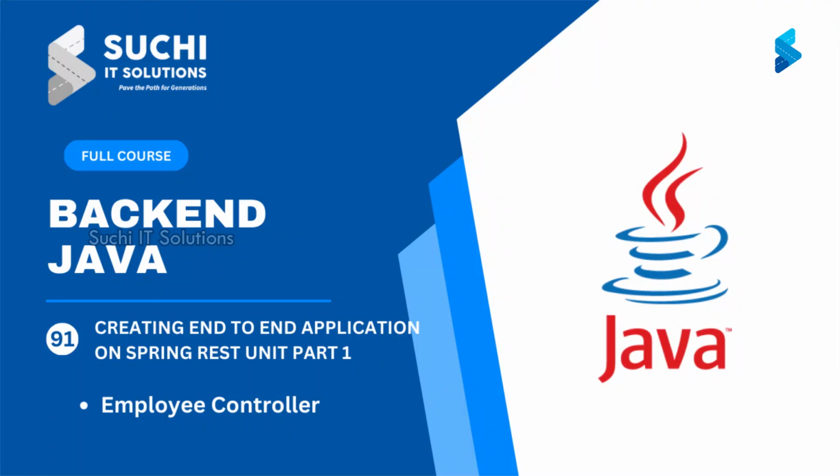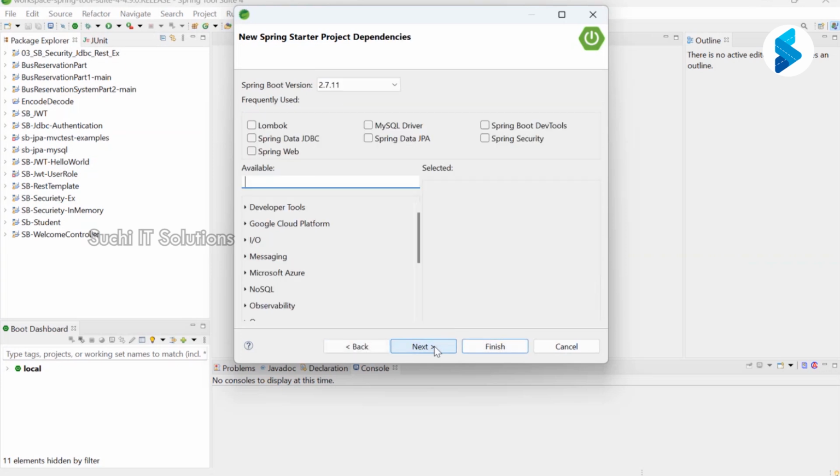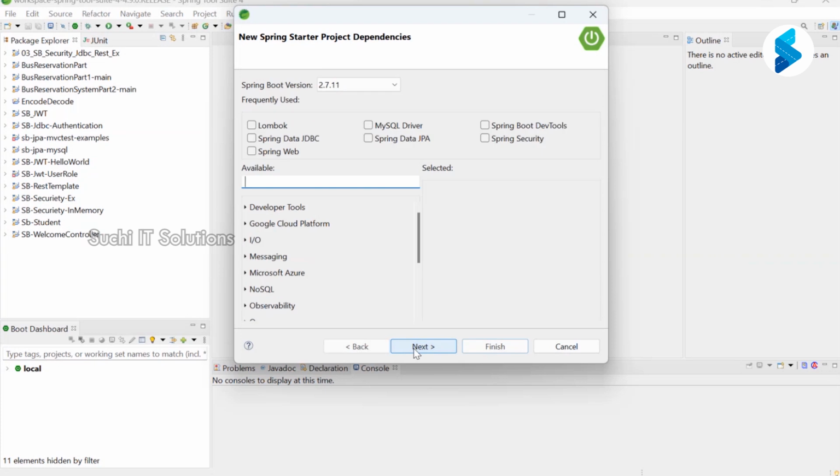Then here I'm writing Spring Boot REST unit. Okay, REST unit. You can write it with different approaches, guys. Next, let me try to do it here.